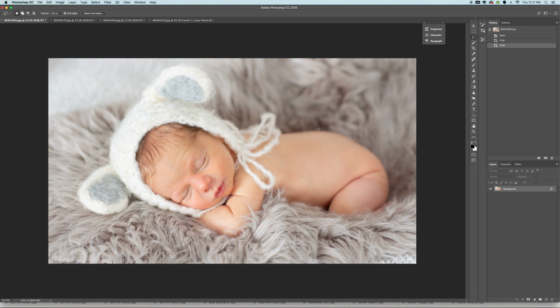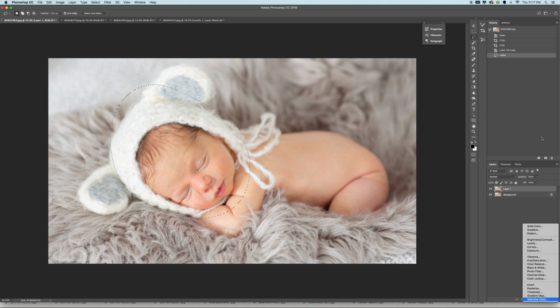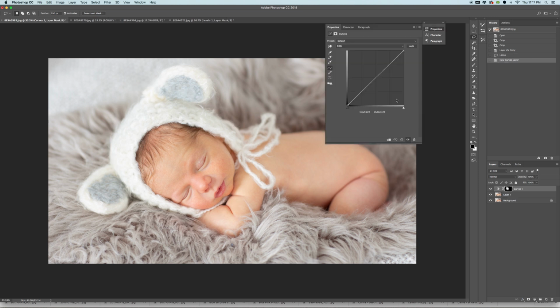Okay. It's cropped. It's pretty well exposed. The only thing I might do is brighten up his face a little tiny bit. So I'm going to hit Control J. I'm going to lasso around his face just a little bit. We're going to make sure that 250 is checked up there. I'm going to come down to my curves. And I'm just going to bump up his face exposure just a smidge.